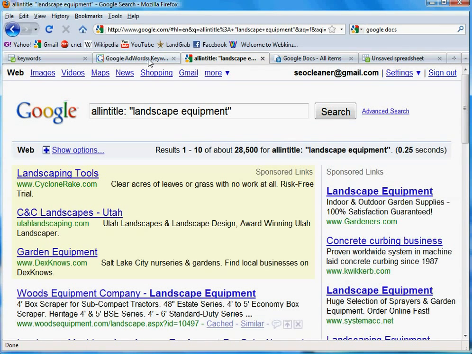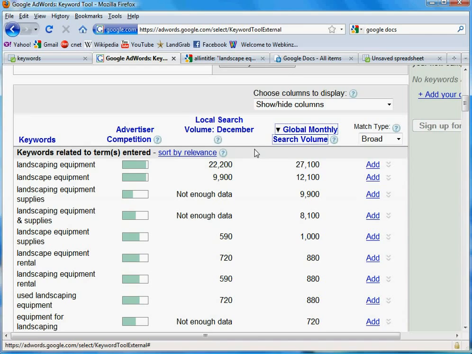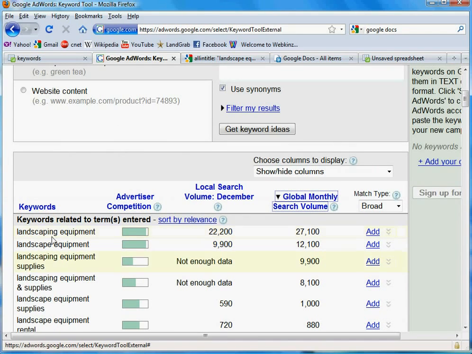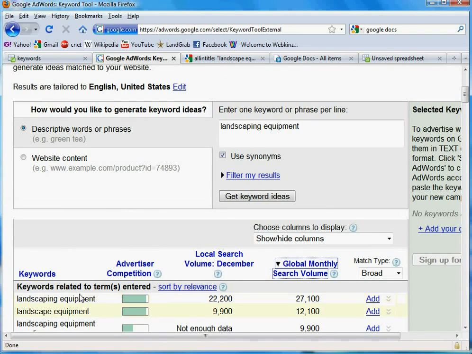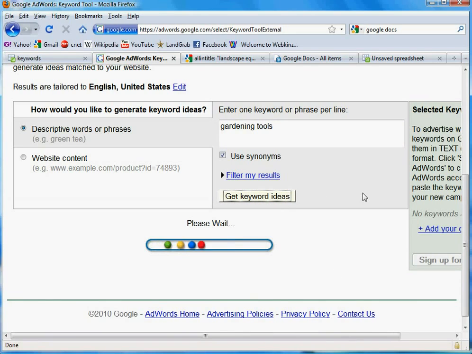What we want to do is go back to the keyword tool, and you can check these out. And then when you're done checking these words out, you want to find synonyms to landscaping and equipment. Synonyms to landscaping could be lawn or gardening or yard, and equipment could be supplies or products, whatever it might be. So let's put in, how about maybe gardening tools. How about that? And then click on get keyword ideas.